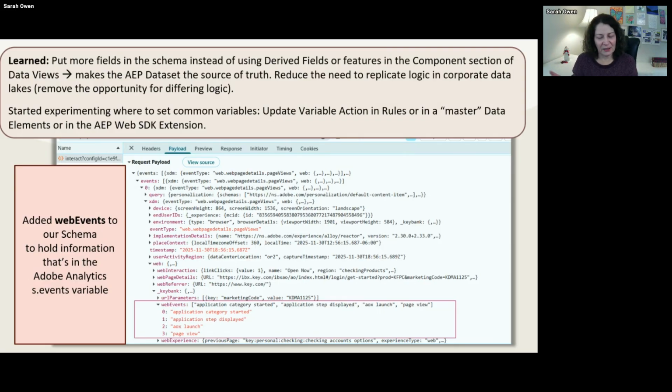So granted, in your s.events you're sending something like event 326 or event 4. We're not sending that. That's not helpful. But we're sending the name equivalent: application category started, step displayed, page view. So we are putting those there. So it is very easy. This is where we'll still use the components.